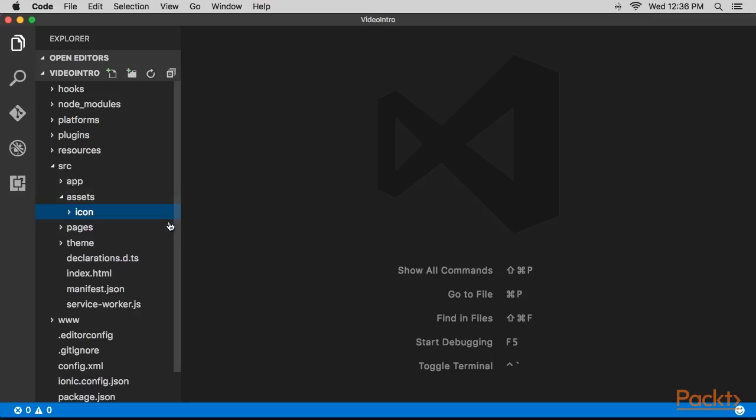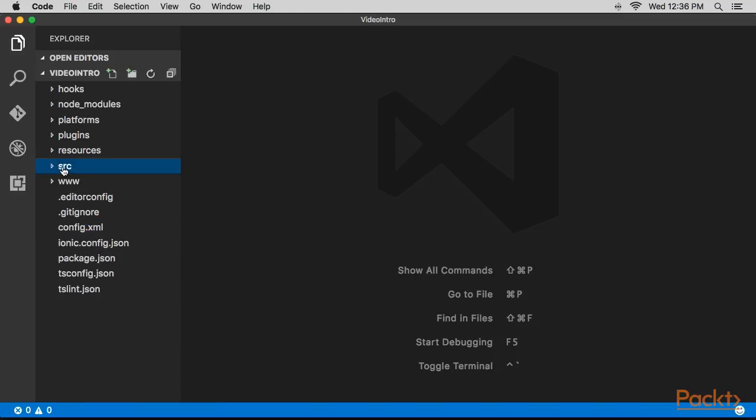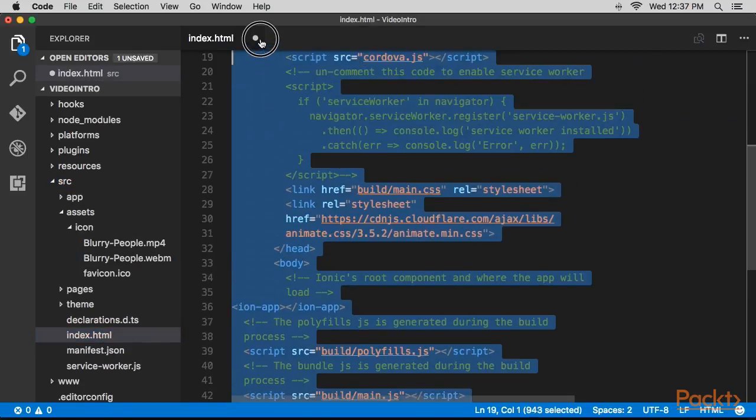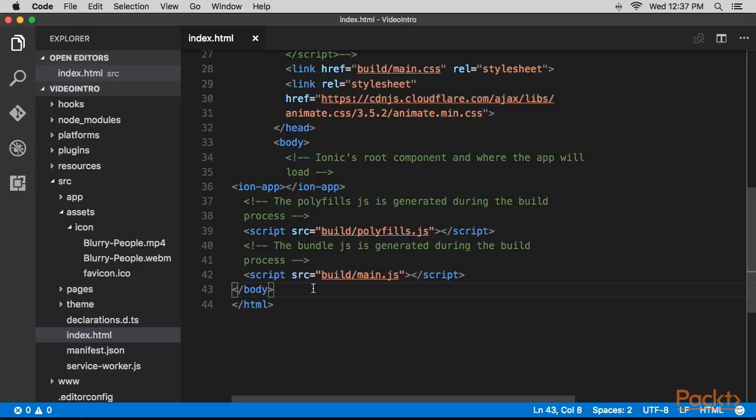We need to save the video in this folder. For that, let's copy the folder from the download and paste it in the icon folder here. As you can see, I've already added this. Now, open the source index.html file and replace the content with this code and save the file. Basically, the main difference with the original index.html file is that you want to include the Google Lobster font for the heading text and animate.css for animation.